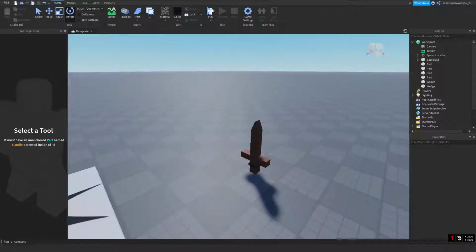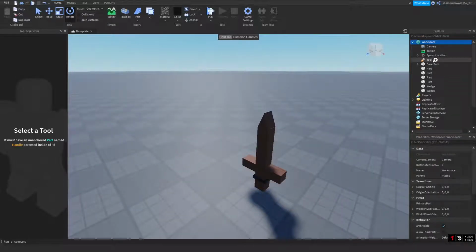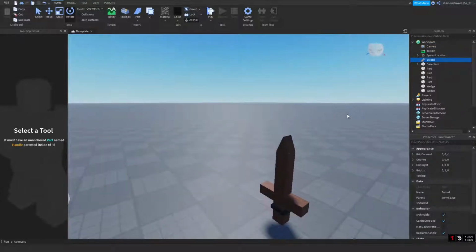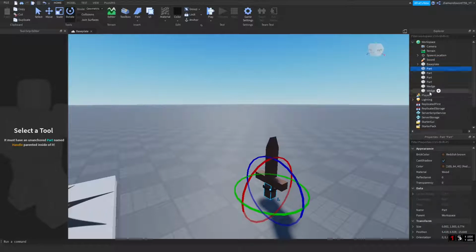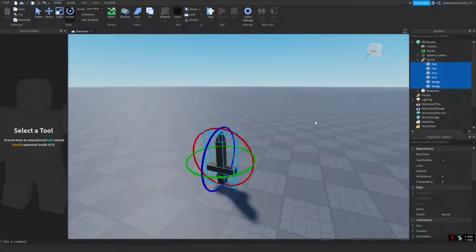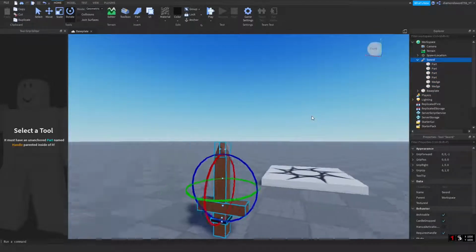So now what I'm going to do is in workspace, you're going to want to click the plus, and you're going to add in a tool. You can rename it to whatever you want. So mine's a sword, so I'm just going to name it sword, and that's what the tool is. You're going to select all the parts that are in the tool, and you're going to want to move it into sword right here, just like that.